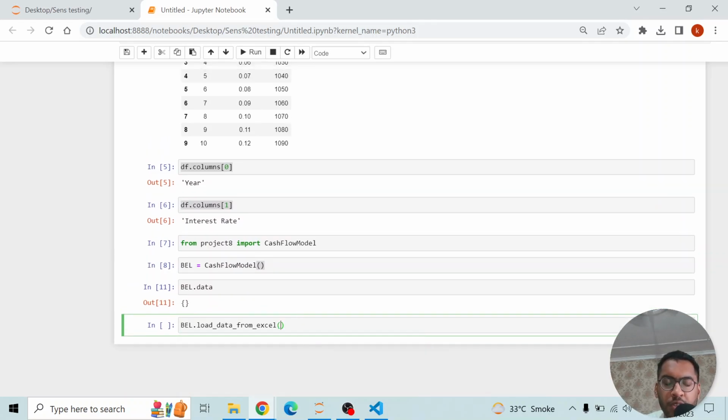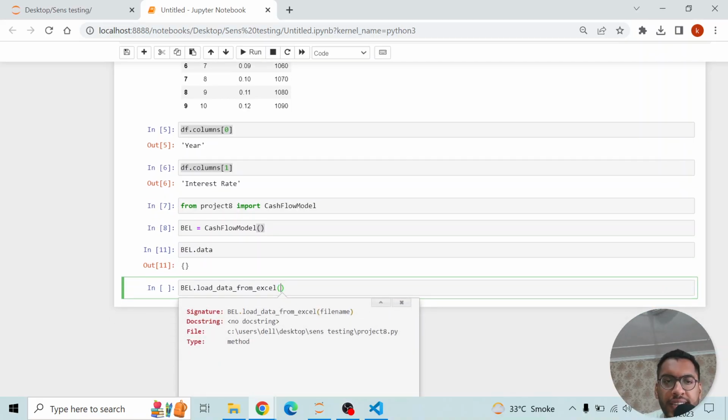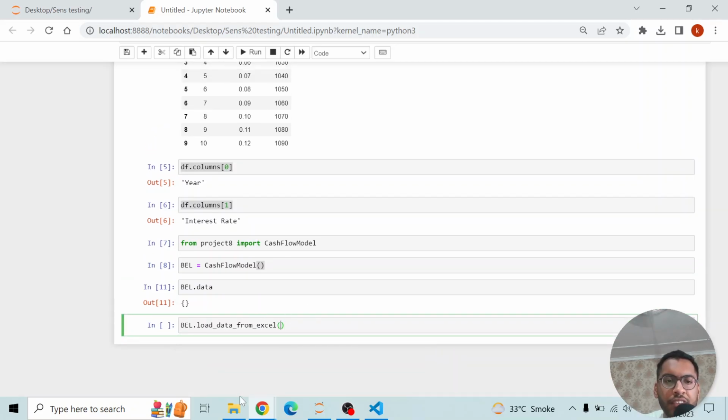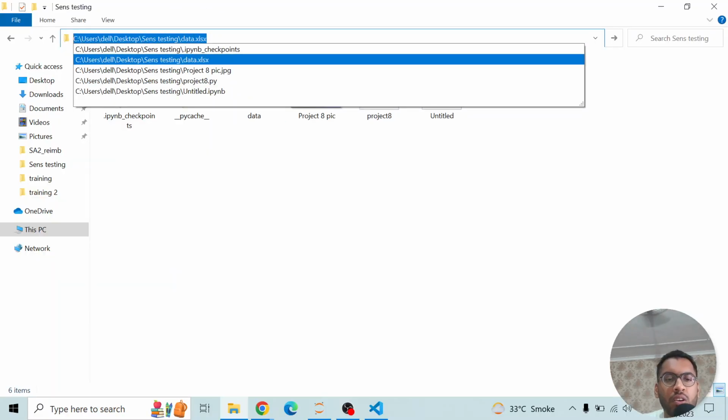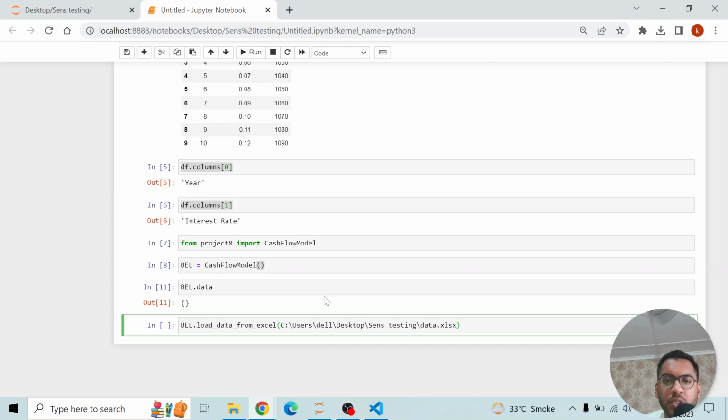When you put the brackets, press shift tab. You can see over there that it is saying that you have to give the file name. And have you seen one more thing over there, that there is no docstring. We will cover this part after learning about the sensitivity testing, and we will cover this docstring within this session only. So let's focus over here. I have to give the file path. So file path is again this data file. Copy this, put this over there, put the raw string.